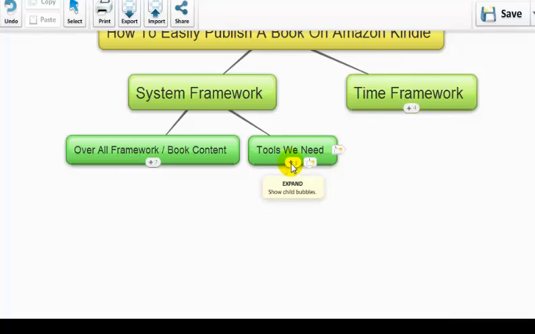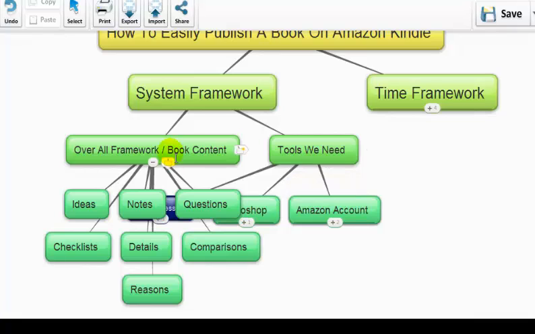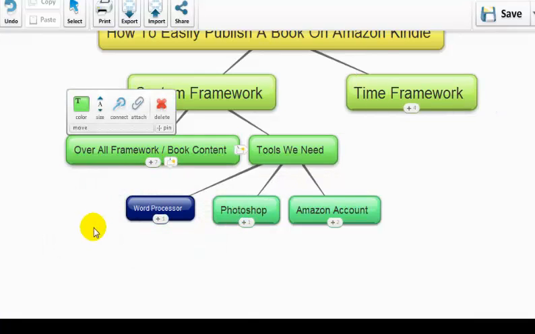Once we've got all of our content, our main subject matter, ideas, notes, checklists, questions, all of that together, we need the tools in order to publish, in order to get our book assembled. We're going to need a few things, depending on how much of this we're going to do ourselves.